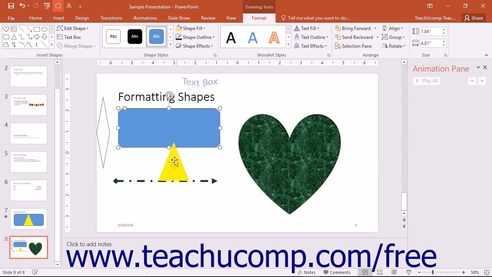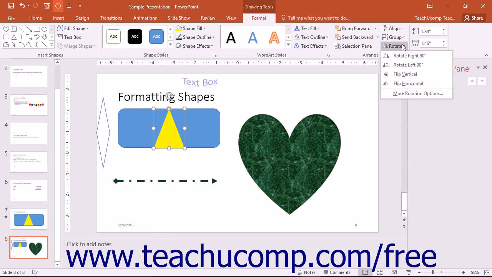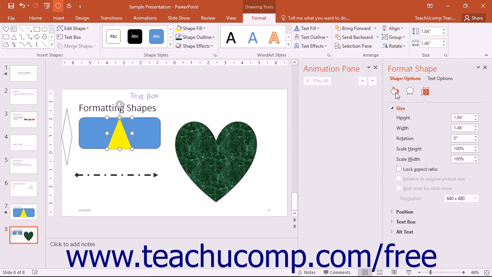To select a rotation option for a selected shape within your slide, you can click the Rotate button. Select from the preset rotations, or you can click the More Rotation Options command to be able to control the orientation of your shape. You will also be able to set the rotation of your shape manually by using the spinner arrows that appear in the rotation box within the Format Shape pane.